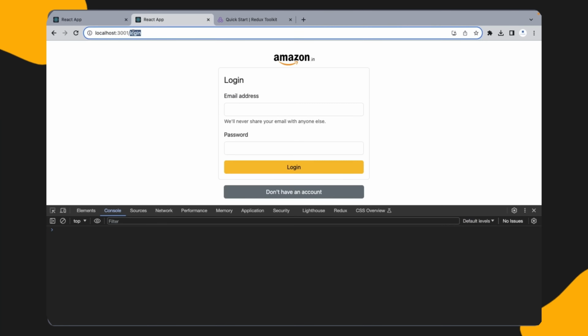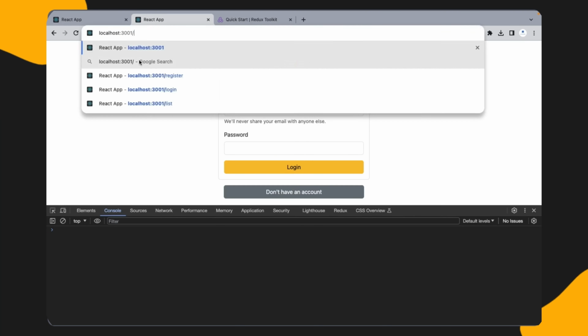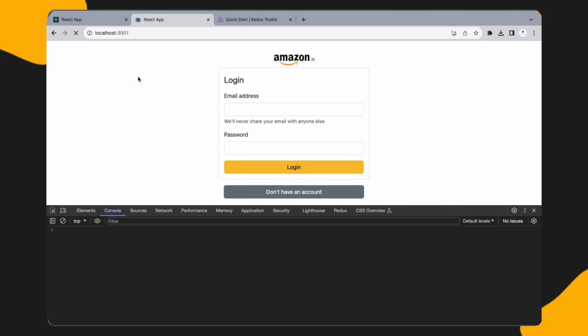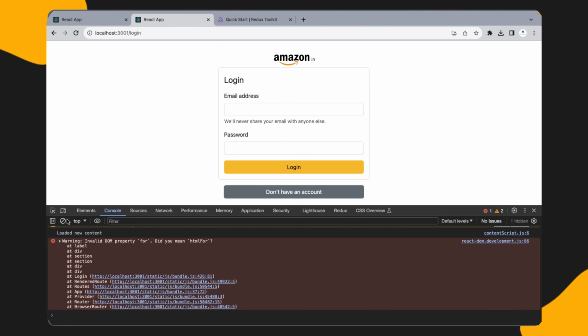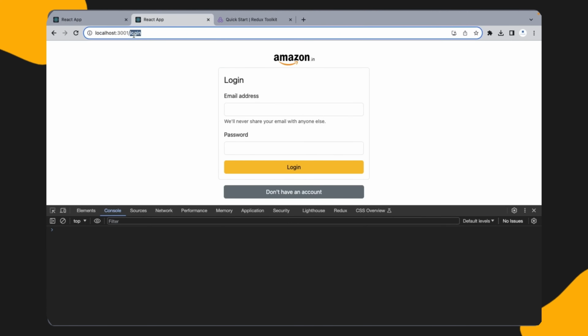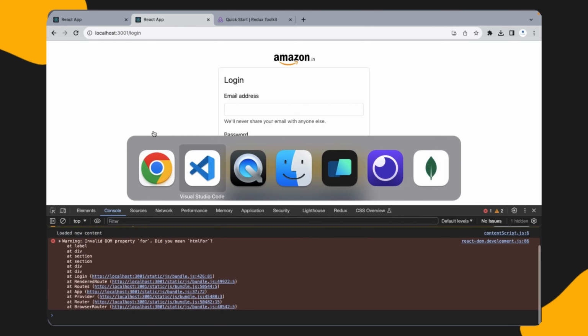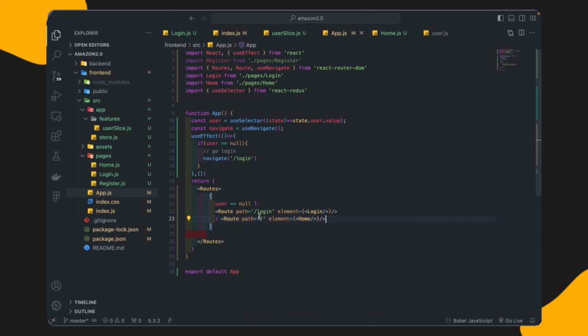And now if I go to the browser and try to go to the home page directly, then even for a second that home text is not displayed, because we have given the condition that this page will not load if the user is null.